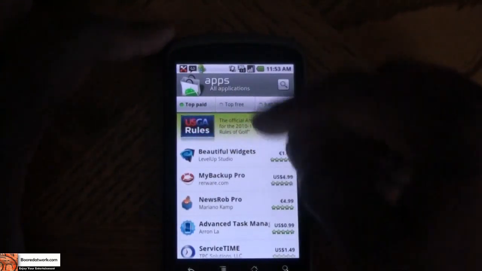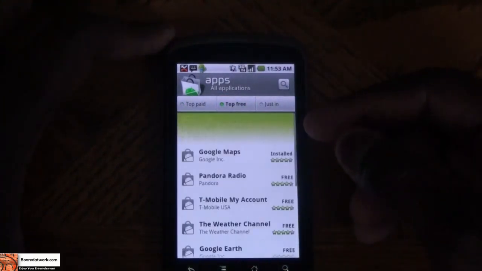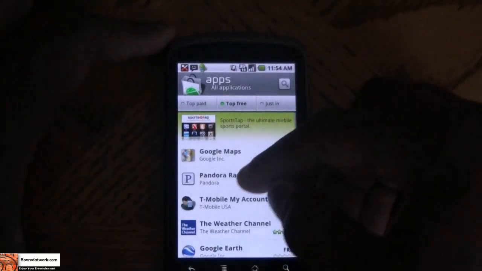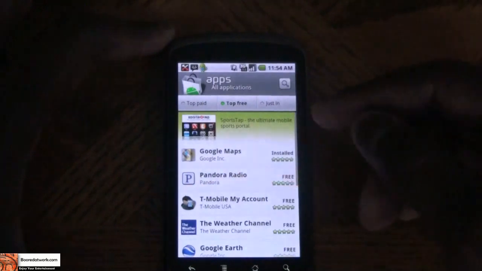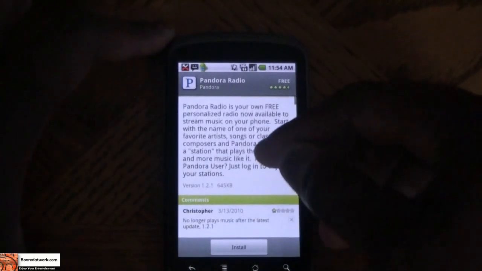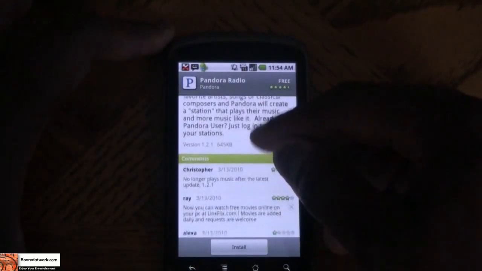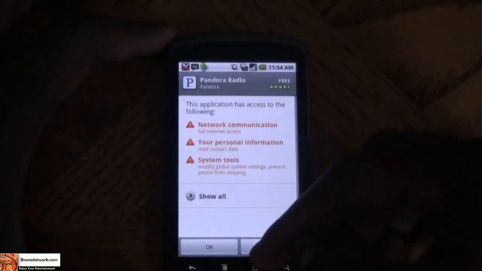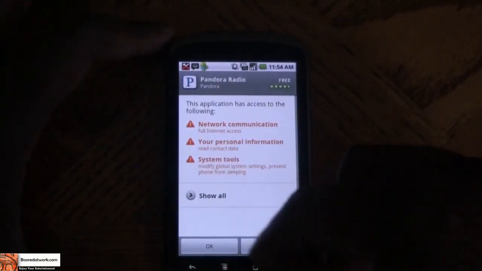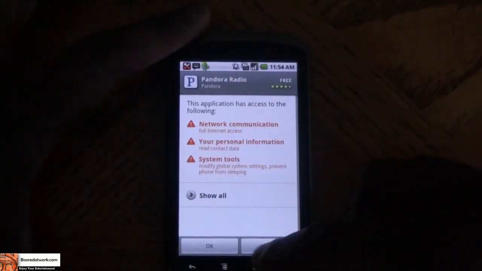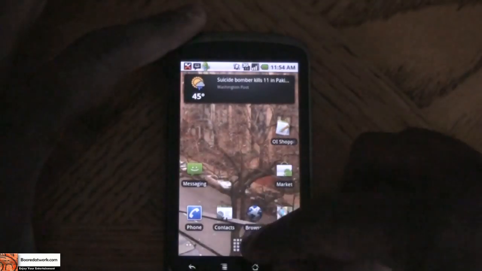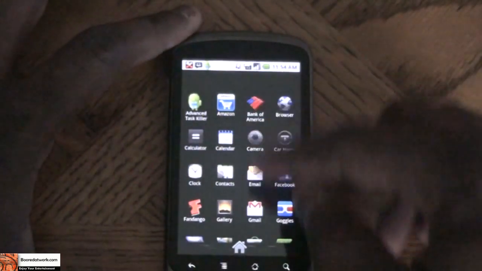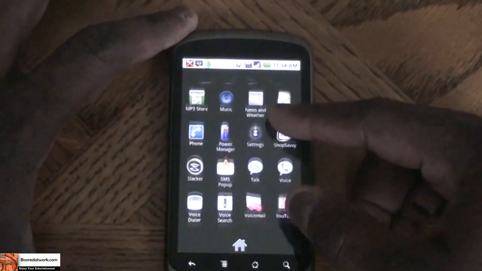Once you select an app, so let's go to one of the top free ones. Say we want to download Pandora. It gives you a preview, a definition of what the app does. You hit install, hit OK, and your download process continues. Once that downloads, we'll go back to the home screen here, it goes into your app landing page, and you will find whatever app you've downloaded in here.